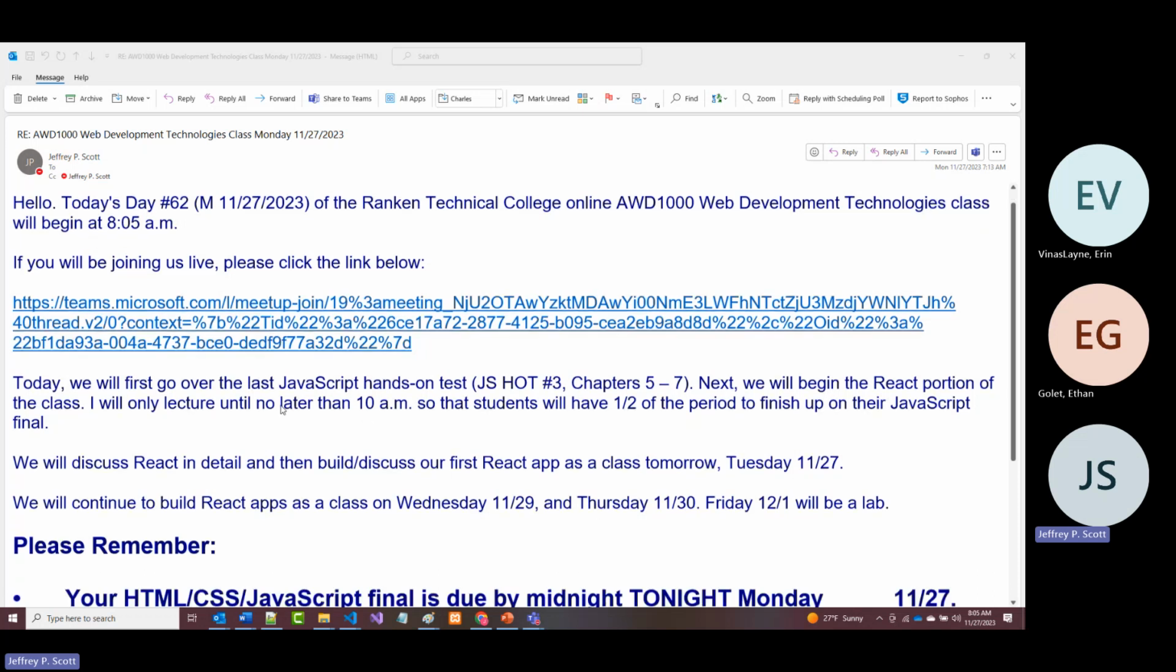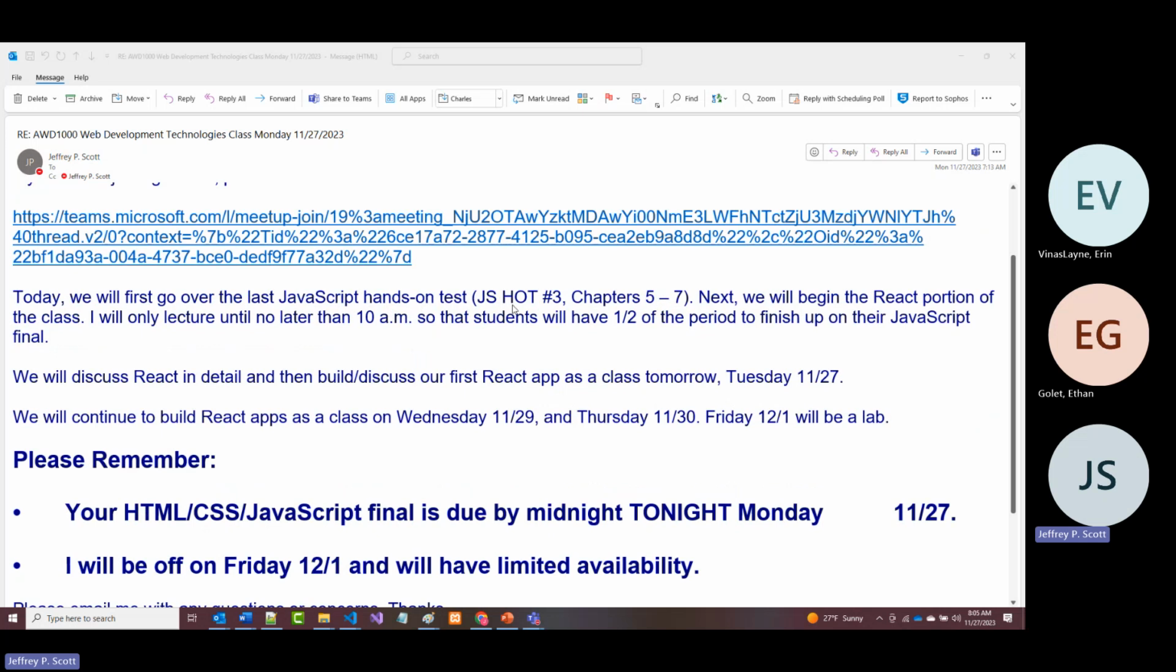We're going to first go over the JavaScript test that you took a couple weeks ago, that being JS Hot Number 3, Chapters 5 to 7. And then we will begin on the React portion of the class. As said, I will lecture no later than 10 o'clock so that you'll have at least half the period to finish up on your JavaScript final.